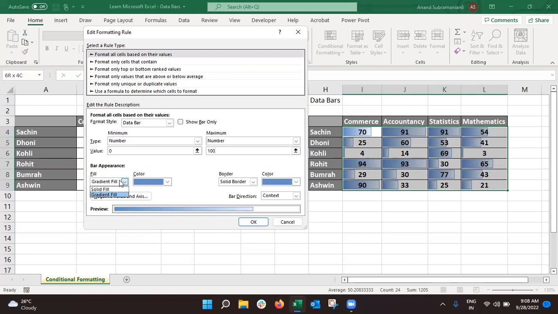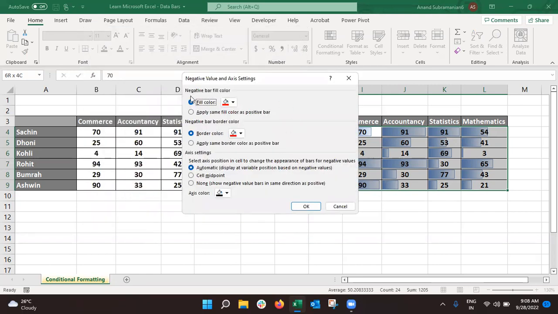And here you can change the appearance, whether you want a solid fill or gradient fill. You can change the color, and you can change the border. If you don't want any border, you can select this, and you can give a different color for the border if you like to. And if you go to this option, negative value and axis, here you can see some conditions are already filled in. So if your value goes negative, it will show the bar in red color. If you don't want that, if you want the same color for the positive bar to be applied, then you select the second option.